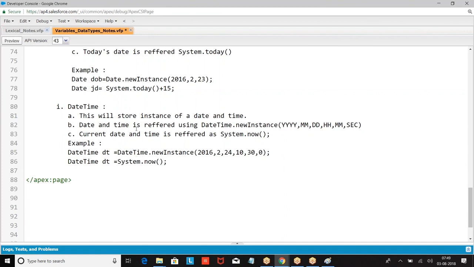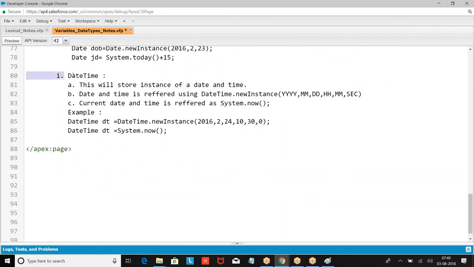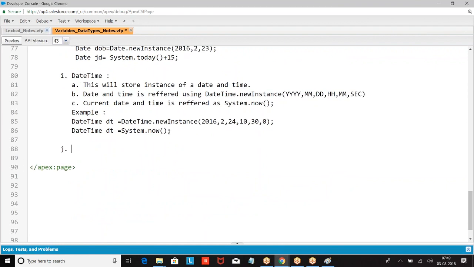I hope you are clear. So this is to refer to a particular date. This is to refer to a particular date and time. I want to refer to a particular time. How to refer to a particular time?